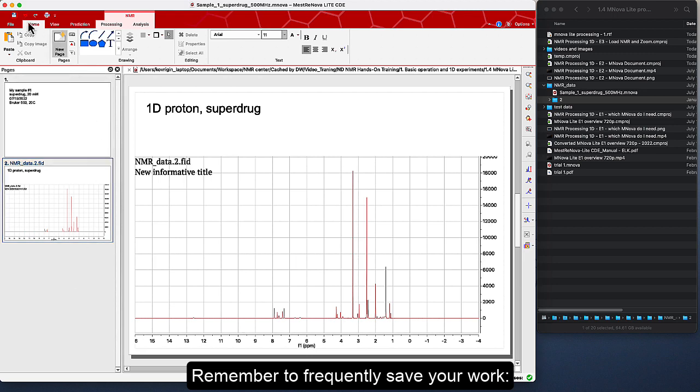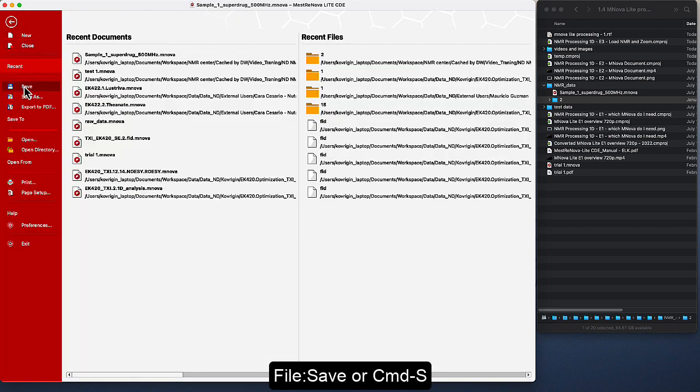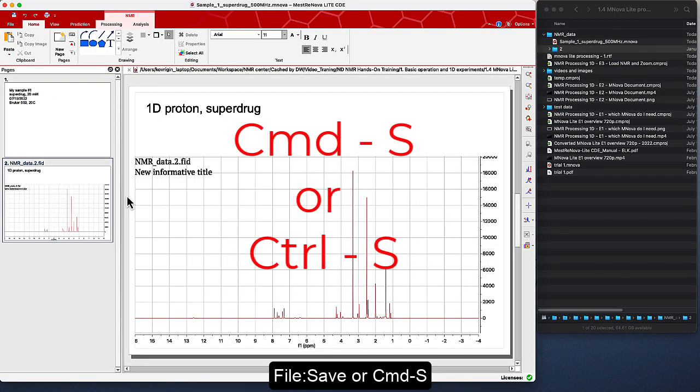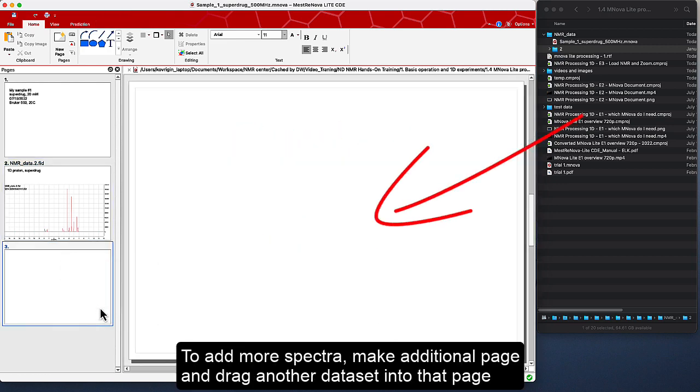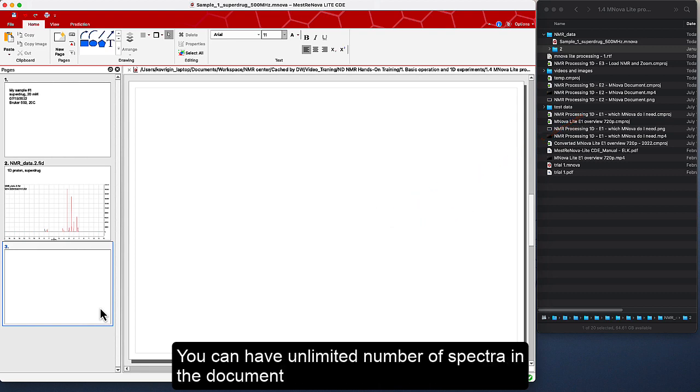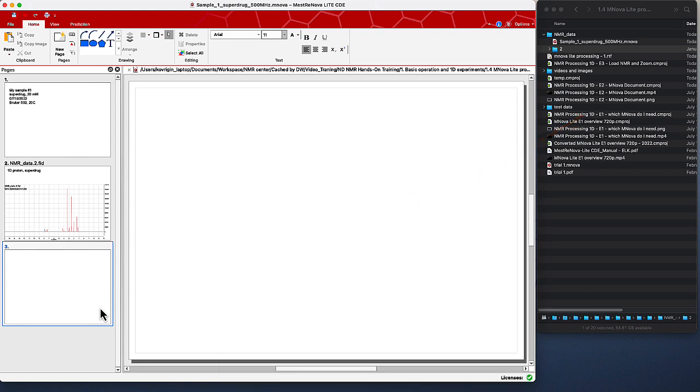Remember to frequently save your work. File save or just hit Command S. To add more spectra, make additional page and drag another dataset into that page. You can have unlimited number of spectra in the document.